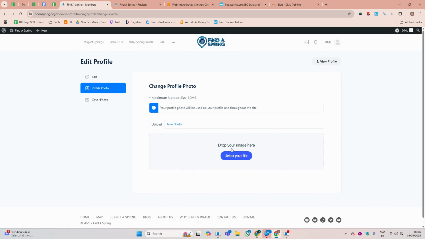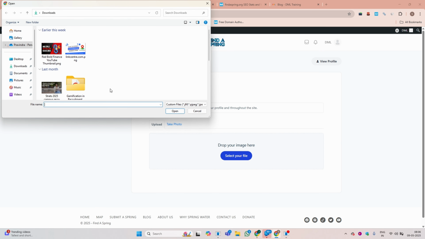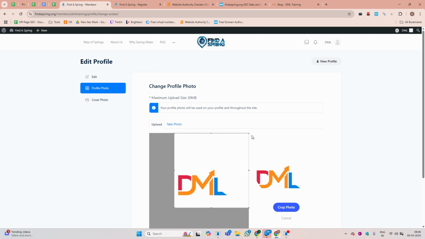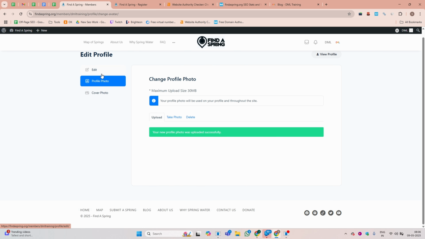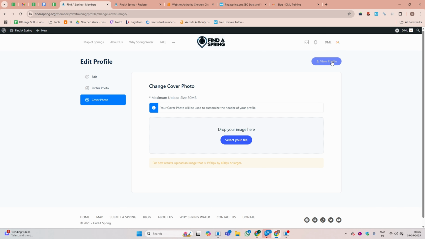How you can change your profile picture: you can hover on this, then click on the button. Here you can select your profile picture. You can resize your profile picture. Then after you can click on the crop image. And if you have a cover image, you can change it from there. Once you complete these things, you can click on the view profile button.